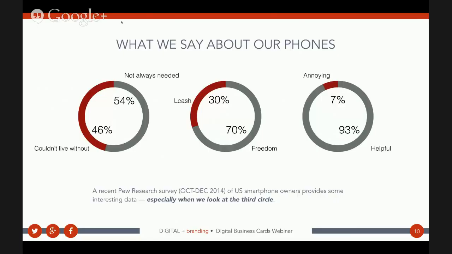So a couple of the things that we say about our phones. We're kind of split on I can't live without it or I really don't always need it. 70% of people find it to give them more freedom. That's not quite what I expected. I really thought that one would be more along the half and half line too.